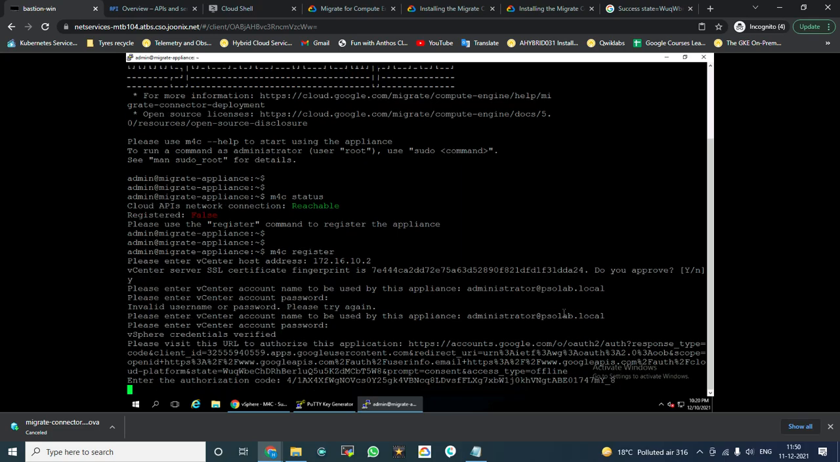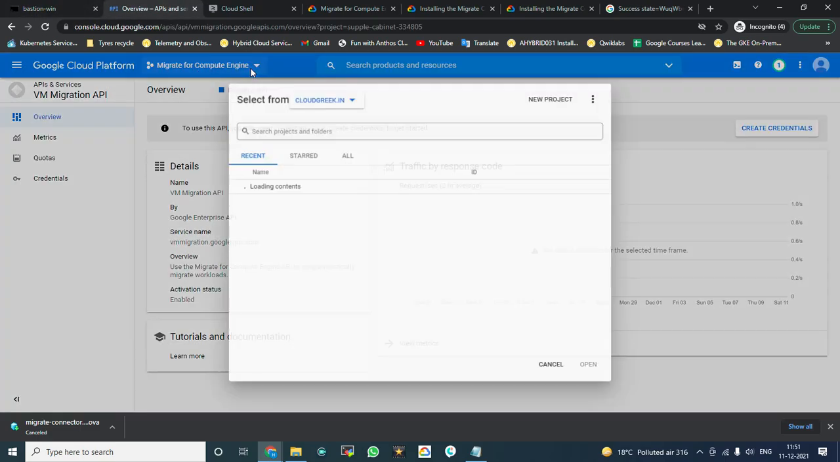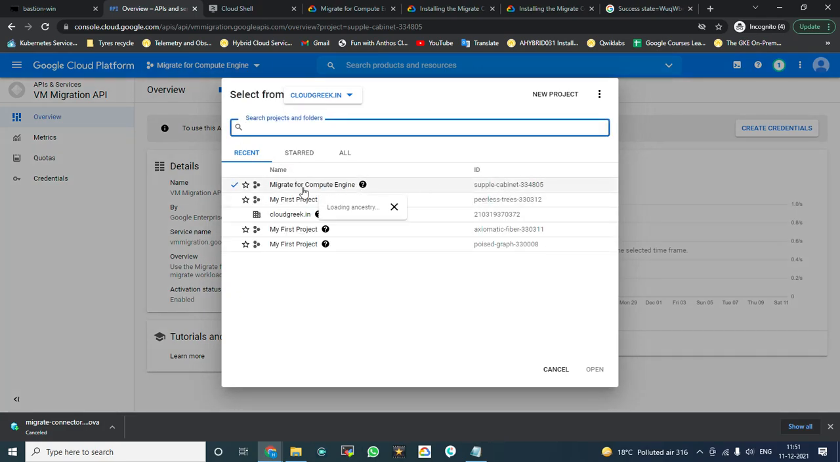With the help of this method, Migrate for Compute VM will authenticate to my GCP account. Here it shows all the projects which are available in my project list. Now let's move forward, and I will use the Migrate for Compute Engine project for performing the activity.